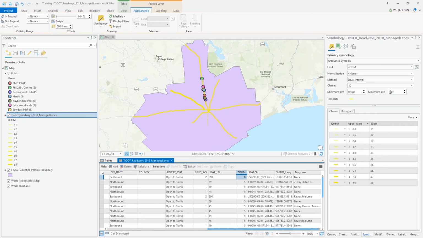The minimum size and maximum size basically define the line width that will be showing up on the map. The minimum line width will be used for the minimum value in the column that you selected, and the maximum line width will be applied to the maximum value for the column that defines the graduated symbols. So here the field is zoom.